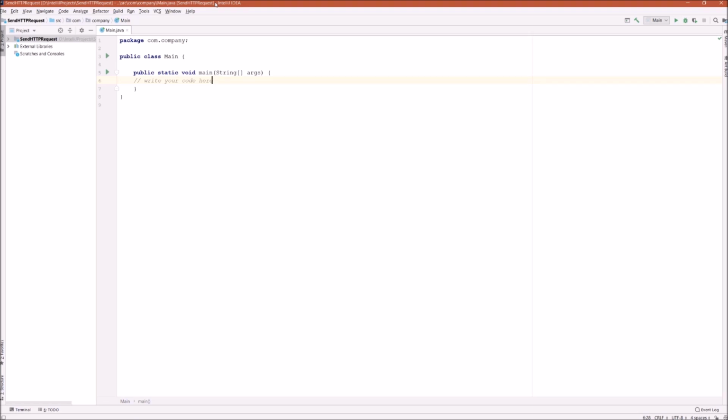And right here, you can see I have created a new project inside of IntelliJ IDE, and it only contains one Java file, which is the main.java. And it does not contain any external libraries except for the JDK itself.